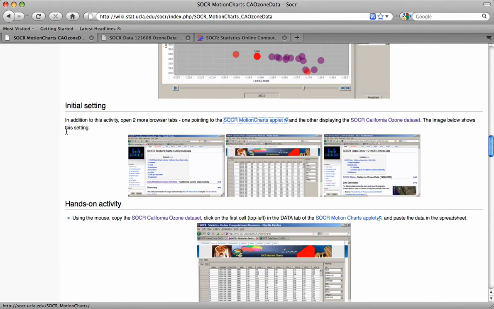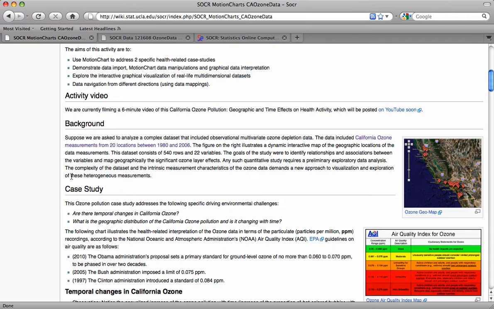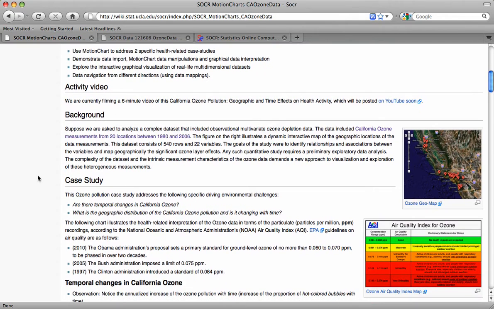So we will scroll to the section called Background to get a brief background of our data. So scroll up to where it says Background. And we can see that the dataset represents California ozone measurements from 20 locations over a span of 27 years between 1980 and 2006, and has 540 rows and 22 variables.